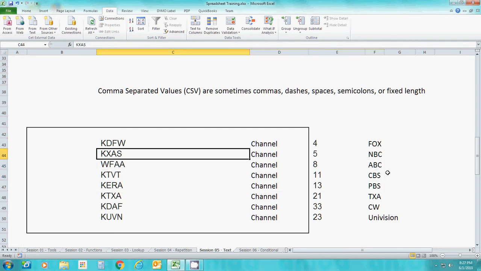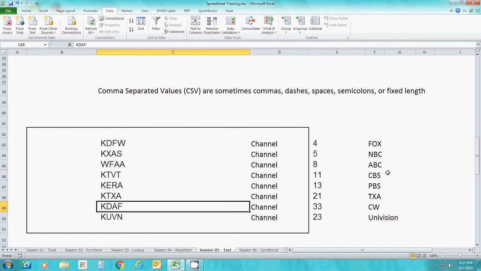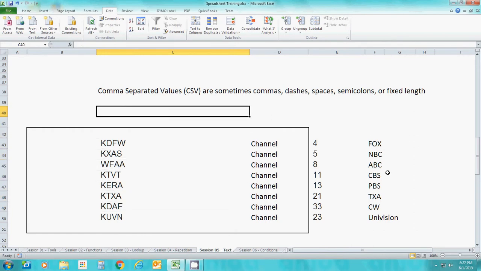This column here wasn't very exciting, but that has all the numbers. You know, so just numbers. Over here's the names, and here's the call signals. So I took a CSV file and I converted it into a different format.